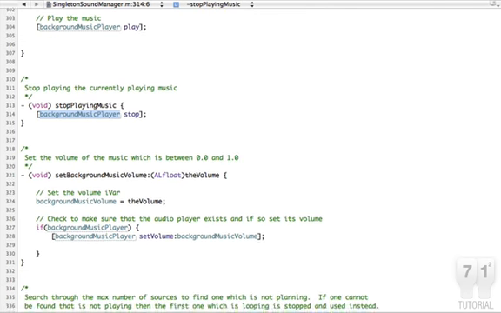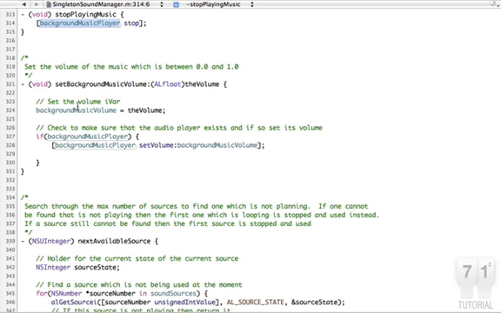We then have setting the background music. So we have the ability here to say, well, we want to set the background volume, so by passing in a volume value, which is between 0 and 1, we set that, okay? And at the same time, once we've set it, if the background music player has actually been allocated, so one exists, then we want to go and set that volume now as well. If a music player hasn't been created yet, then we don't bother setting its volume, but it will have its volume set to whatever background music is when we allocate it, as we saw a little earlier.